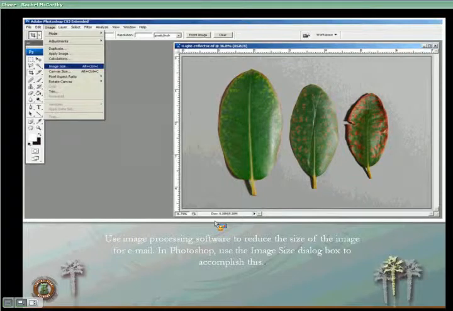Okay, so the final thing you're going to want to do to your pictures after you've edited them and corrected the exposures is to reduce the file size so that you can email it into a diagnostician. And this can seem a little complicated, but we'll go over the steps you need to do this. Again, we're working in Adobe Photoshop. Other image editing programs might be slightly different, but they'll be pretty similar to this.